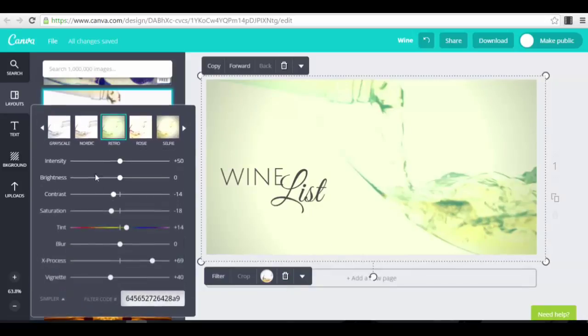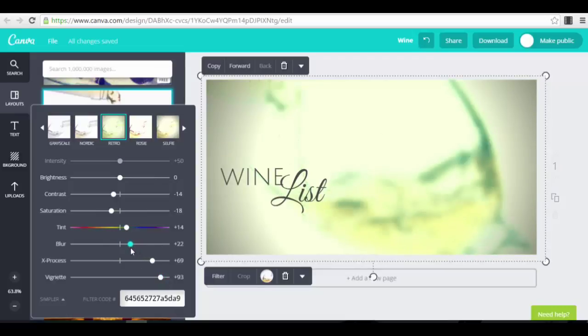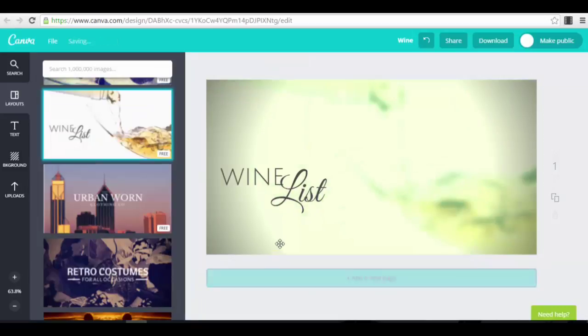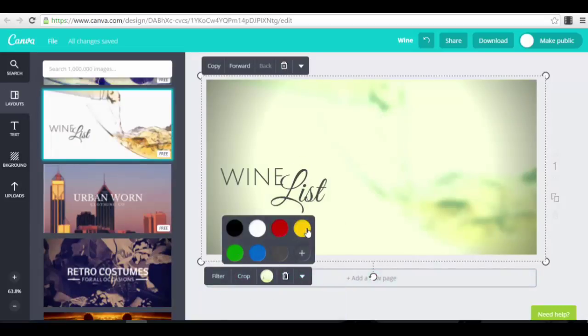You have advanced options, different indicators that you can set to different values, for example vignette, the blurred one, to create a more blurred image, and you have different types of options. You can flip it, you can crop the image, you can even change the image with the color if you want to.